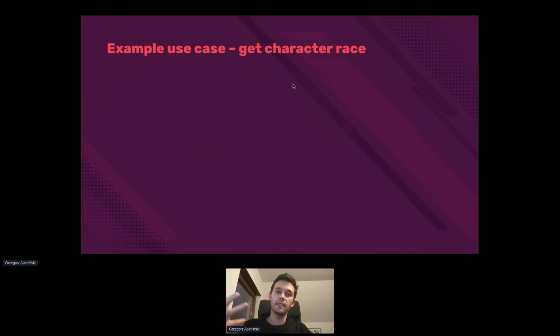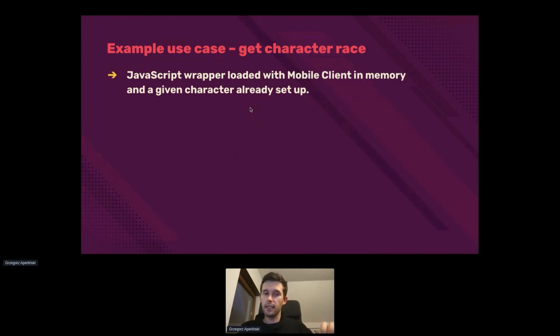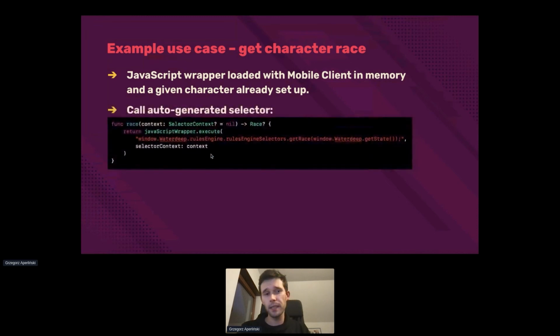Let's say I want to get the race of my character, like it can be an elf, gnome, dwarf, anything else. So we start off with the JavaScript wrapper loaded in memory with the client in memory, passed the correct character ID. It sets up all the data and all the API requests to actually hold the character in memory. Then we call an auto-generated selector. This is auto-generated code that we've created with our scripts. So underneath, there's just a JavaScript string that we invoke. But as you can see, the implementation actually casts it into a race model.